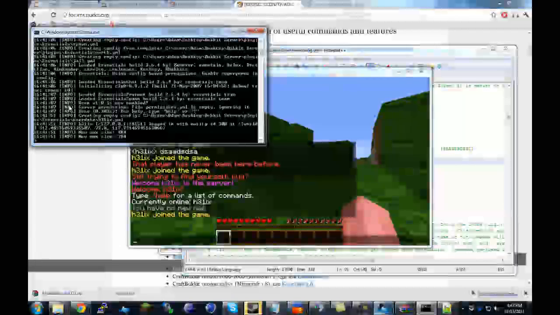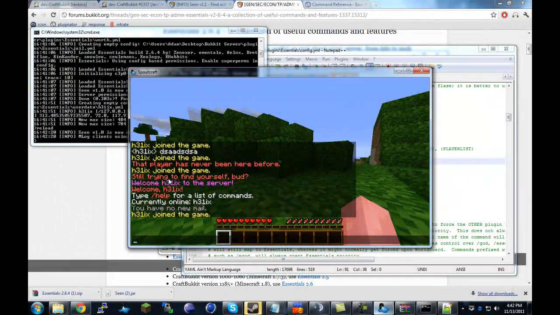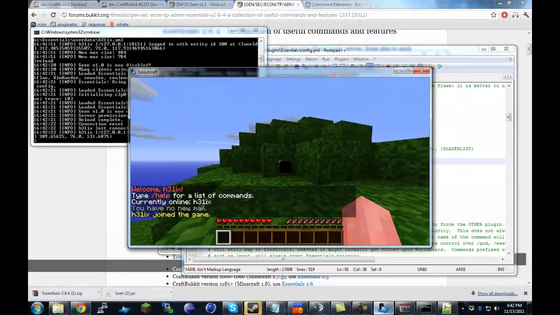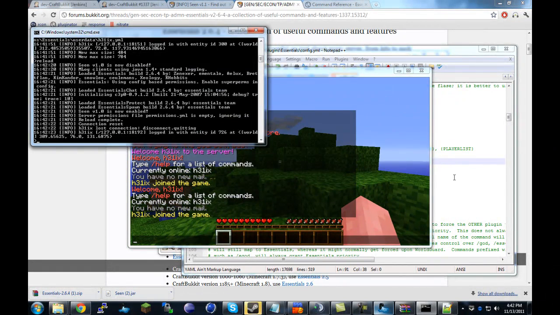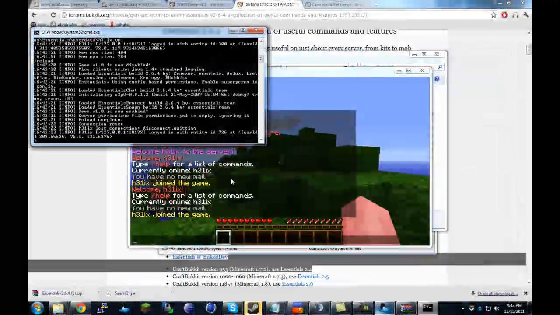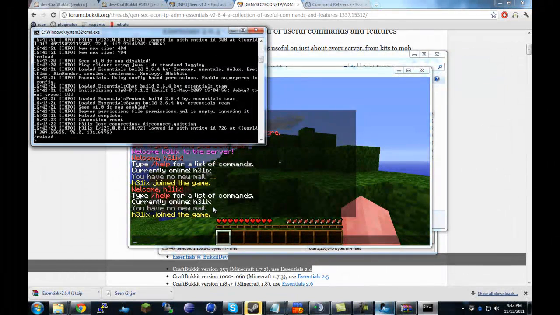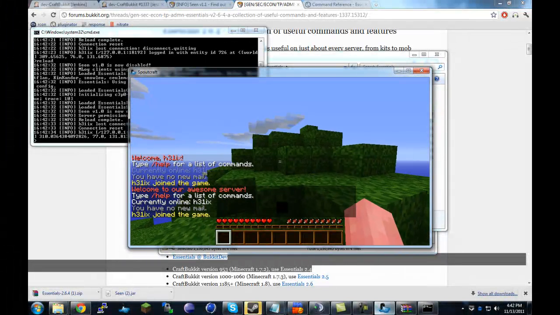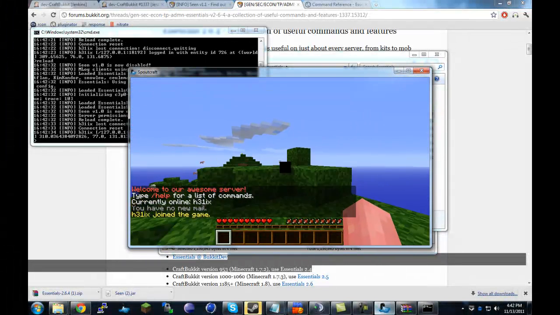And just for the sake of time, I'll just reload this, disconnect, reconnect, and it says, oh, it doesn't, derp, because I haven't saved the file. That'd be helpful. All right, reload, disconnect, reconnect, and there we go. Welcome to our awesome server. So you can change the MOTD like that.